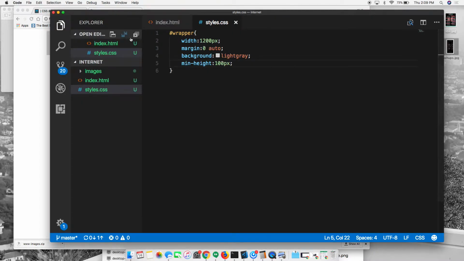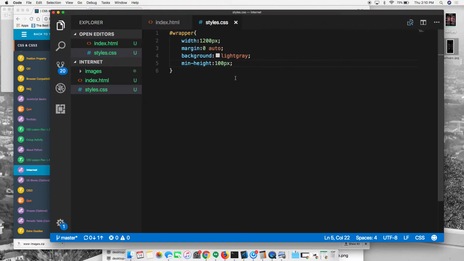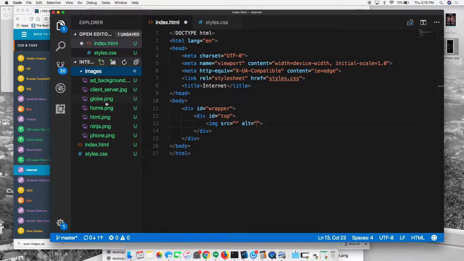So let's start with the internet. Okay. So I'm going to create a div here. And we'll call this the top div. Sorry, we got to do this the right way. Okay. So we have this top div, and we're going to start by coming into images and adding globe. Okay, so our source here is going to be images/globe.png. Okay, does everybody understand how I got that?